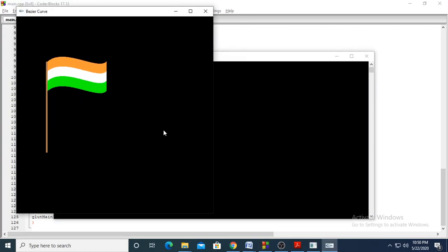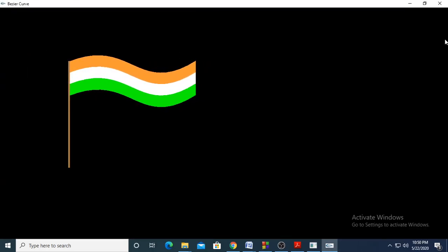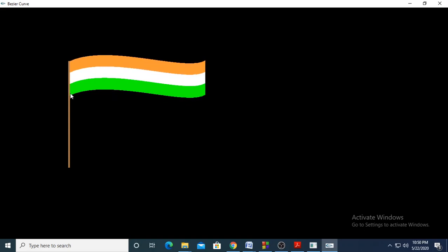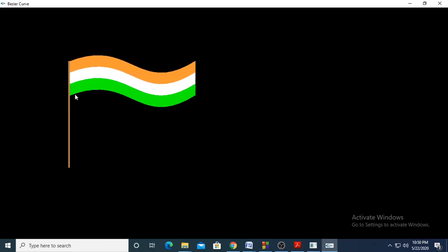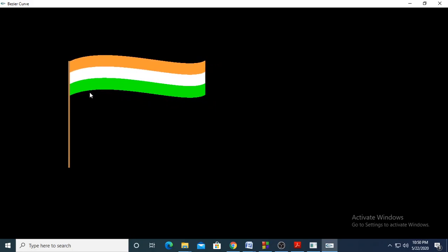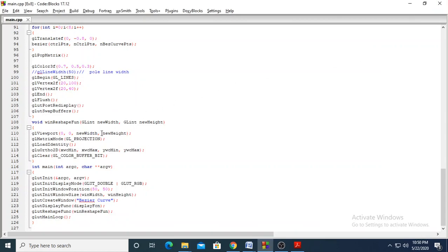So you can see the flag. Now we'll see how we are going to draw this flag. Now you are seeing a flag, correct? So this is the flag, and we have drawn this flag by combining curves. Here many curves with more thickness we have drawn. Let me reduce the thickness. So I'll reduce the thickness.